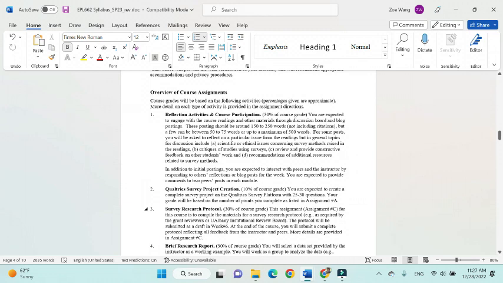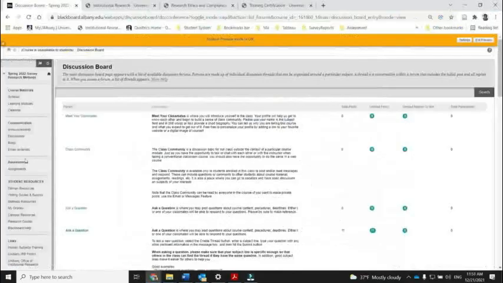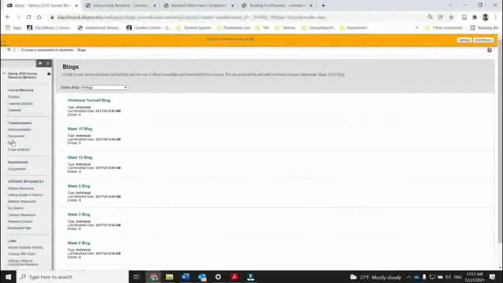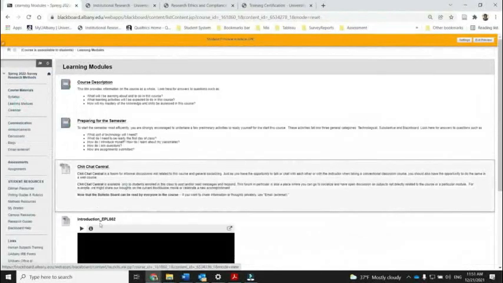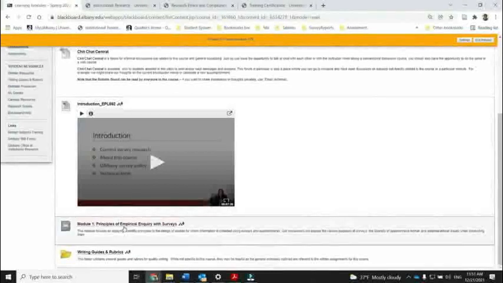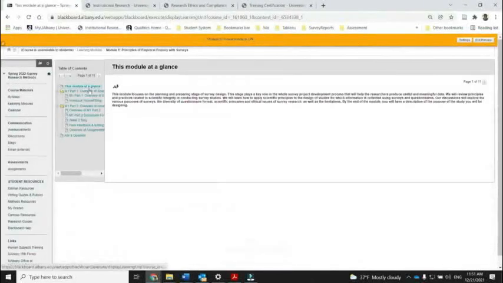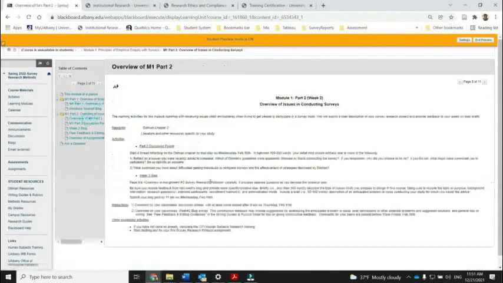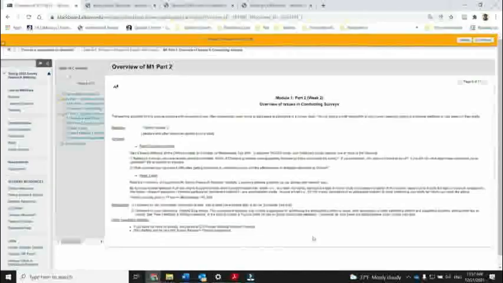Reflection activities. It has 2 different forms: discussion forum and blog entry. A new module will be posted at the beginning of each week, usually Sunday morning. In the module, you will be asked to discuss the readings, critique studies, and recommend resources in the discussion forum, and/or to describe your survey research project in the blog entry.